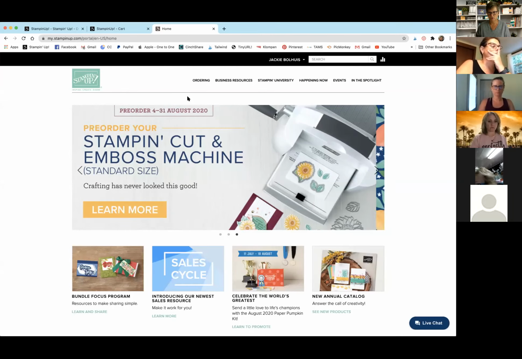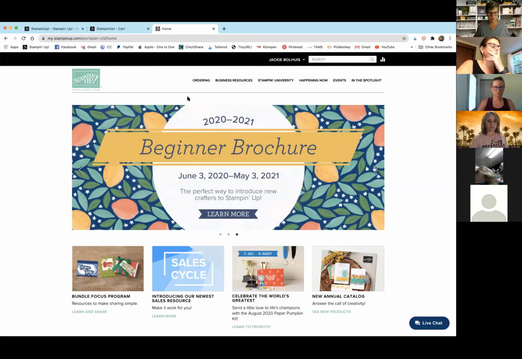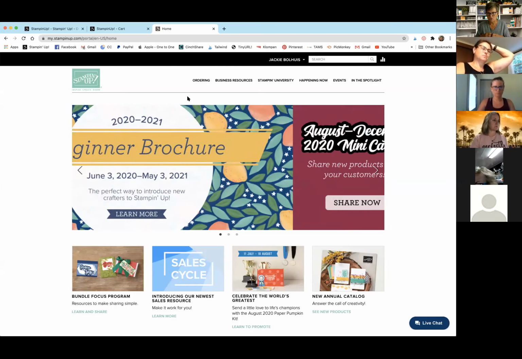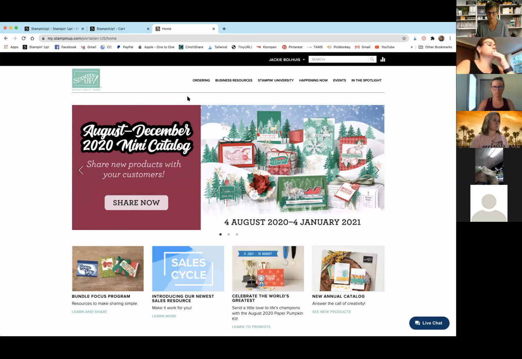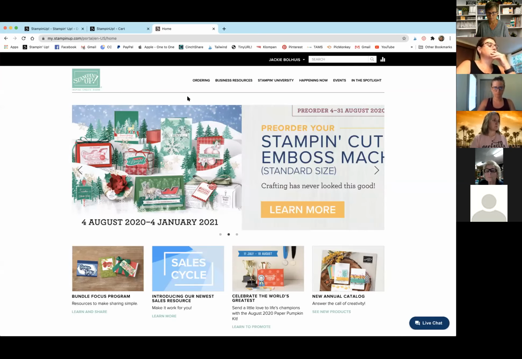Jody's going to place an order, ship it to herself. 3 separate orders. If they use the host code, it connects those, and now we have a $150 order for Stampin' Rewards. That's the purpose of a host code.